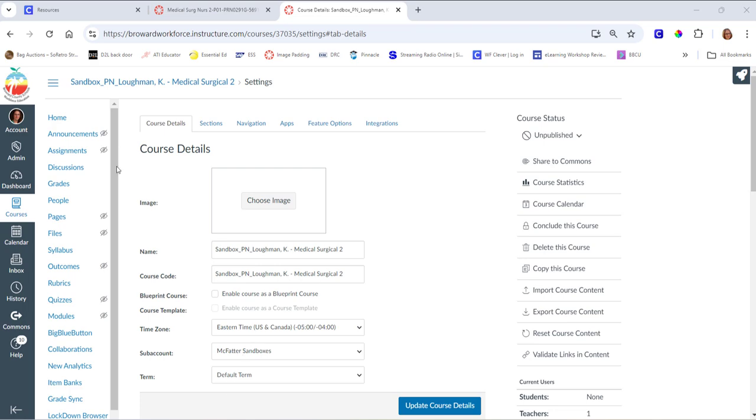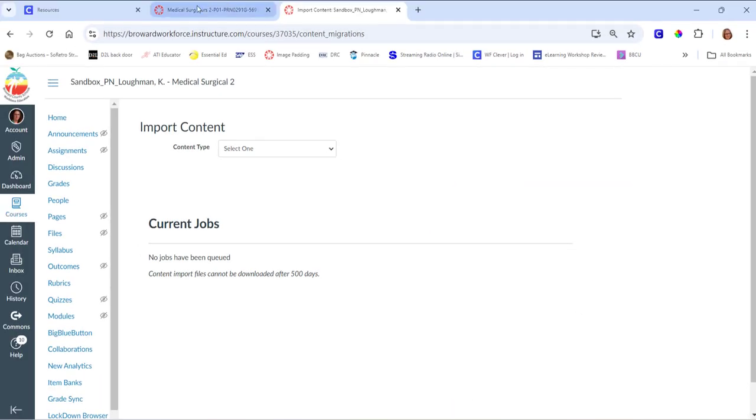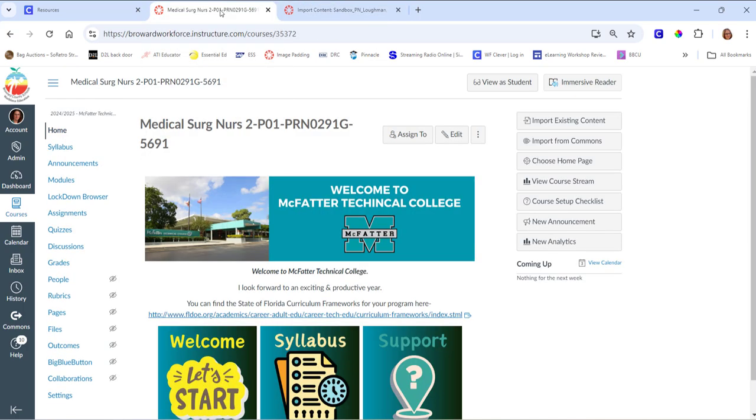Now I'm going to go back to the course homepage to import the content, or I can just do it from here. So I'm just going to do it from here. I'm going to click Import Course Content, and I'm going to be importing the content that's in this class. I have it open in another tab just so I can make sure it's the right one. Med-Surg, PRN 0291G 5691. I've already looked through this.